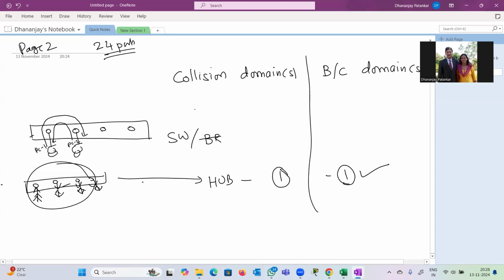But now, tell me one thing. I connect a hub here, and I put some end users here. This is a hub, and the above is a switch. Now tell me one thing. If any two of these guys send data, collision will happen, correct? But if this PC and this PC send at the same time, will collision happen? Never. Why? Because these are separate collision domains.